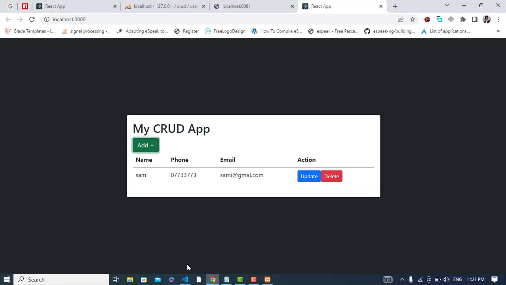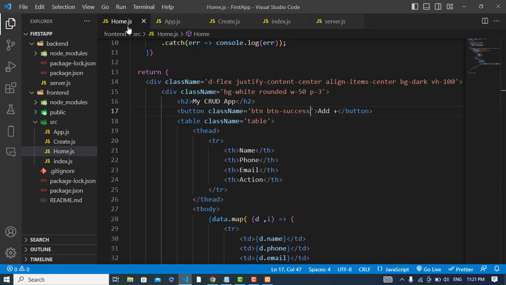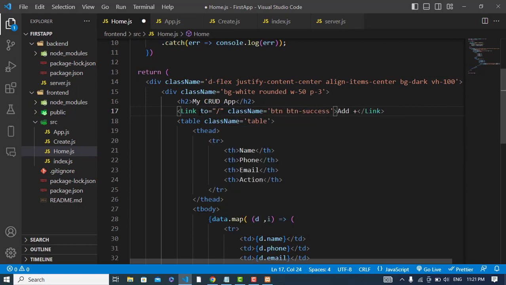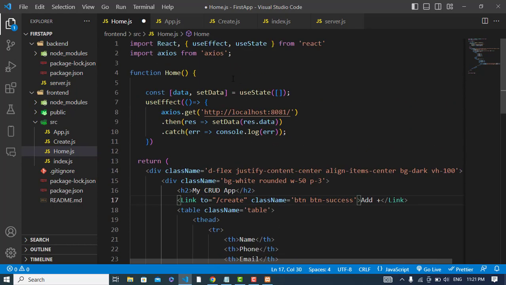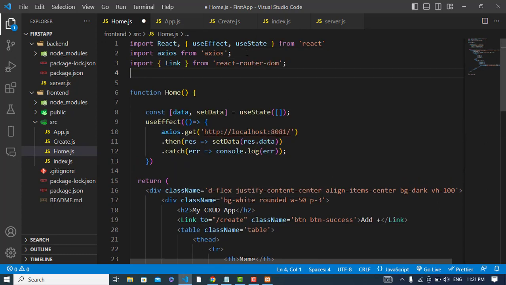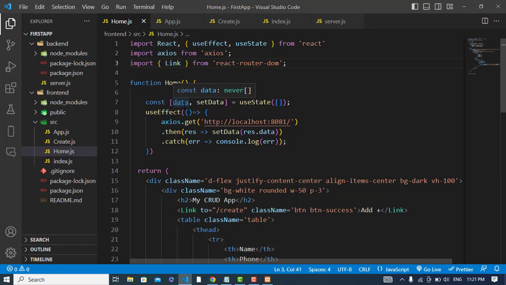We should go, so we didn't add a link. So let's add a link here in our home page. Instead of button we will use link, and we will import link, and we have a property to is equal to, we will go to the create route, and let's import link from React router DOM. Yes, so let's come here now, press create. So we came to the create component. Okay, so now let's design our create component.